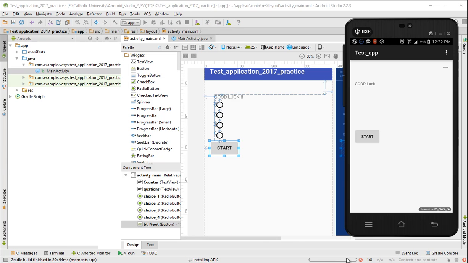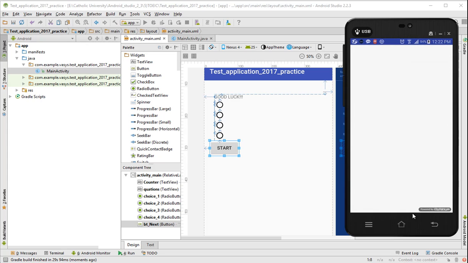Okay, installing the application, so that should appear. Okay, this is our application. Now we can see this is our counter, question bar, 4 choices for radio button, and the button start. Definitely nothing works now because we didn't code it yet.